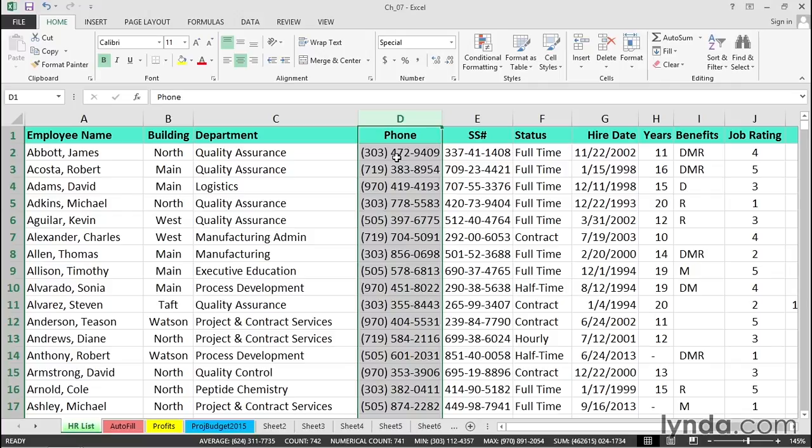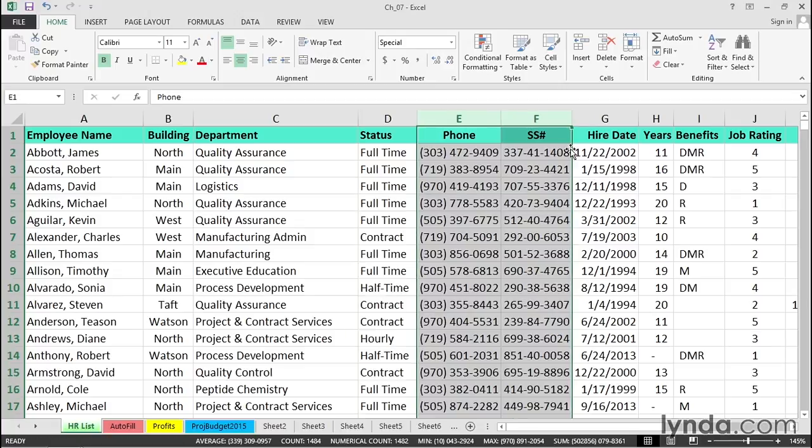We can do this with multiple columns. We change our minds again. We want to take these two columns and move them between status and hire date. So we're pointing on any edge, say the right edge, using the Shift key, drag to the right, let go of the mouse first, and status, phone, Social Security number will be our left to right order. So we simply moved and inserted the two columns together.